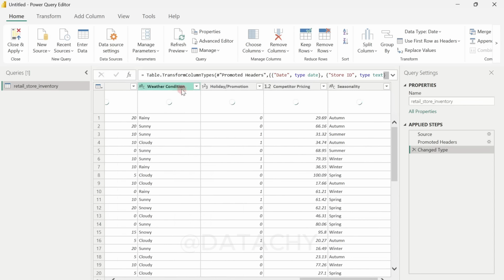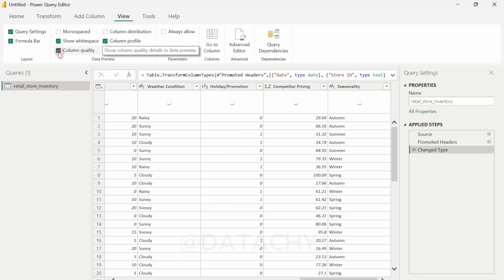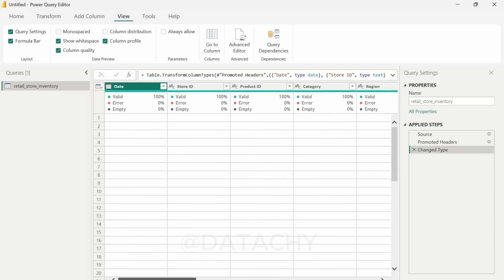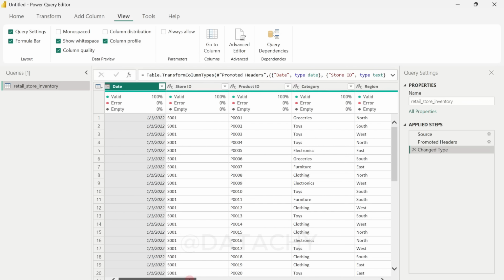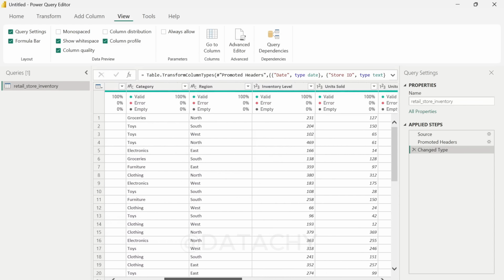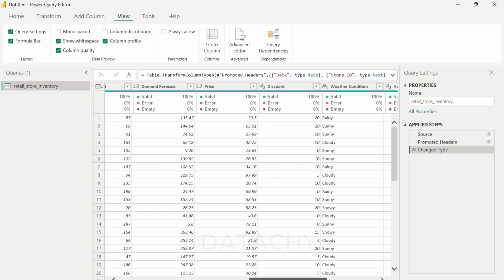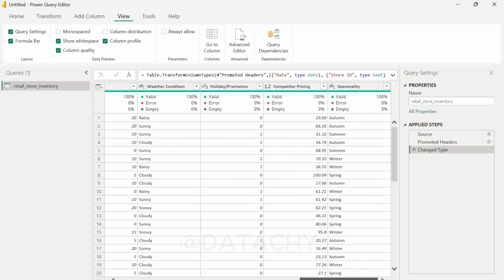If you don't have those profiles turned on, you can turn it on by clicking on view, then turn on the column quality. So I'll go through. You can see here we don't have any empty or error on our individual columns. And over here you can see that Power BI has already changed type for us and promoted header.